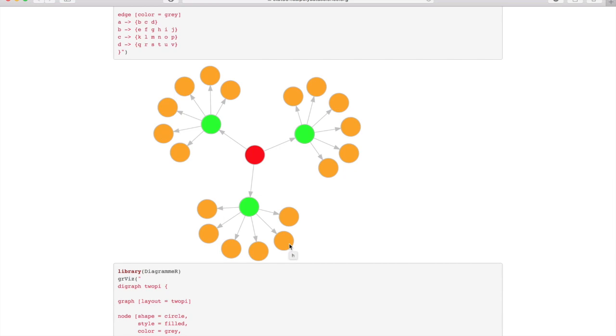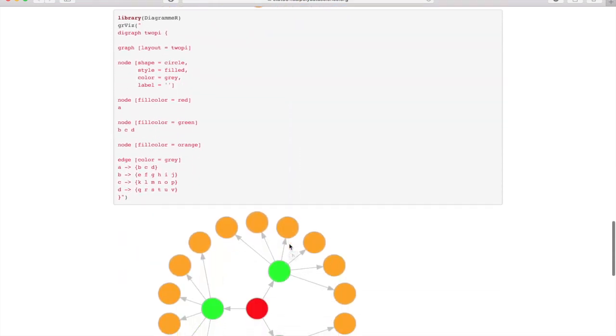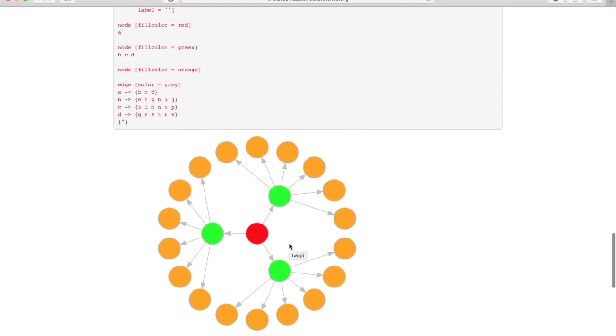Moving on, we have 2π. 2π places all the nodes of a rank in a concentric circle. And it has a nice symmetry to it. So this is good for creating nice aesthetically pleasing diagrams.